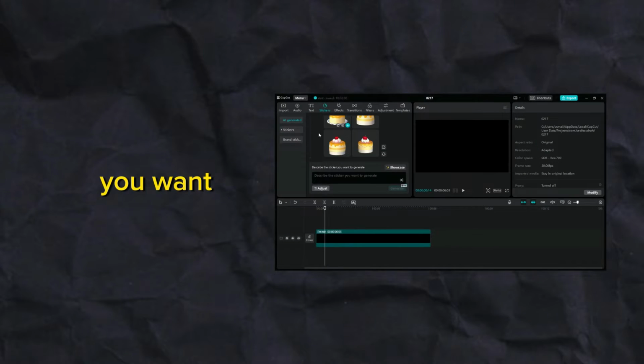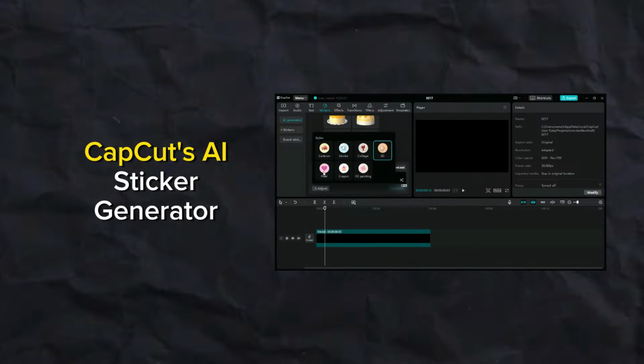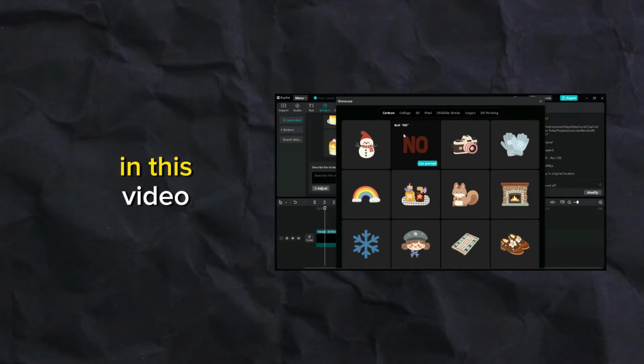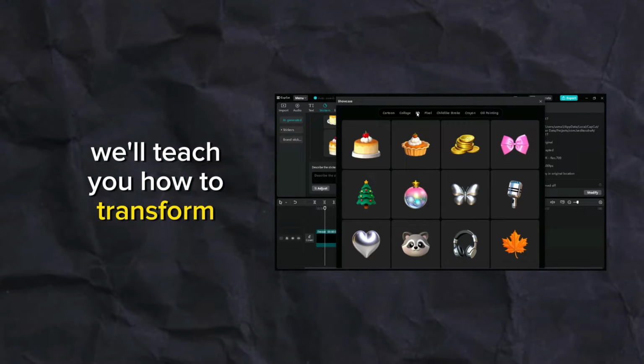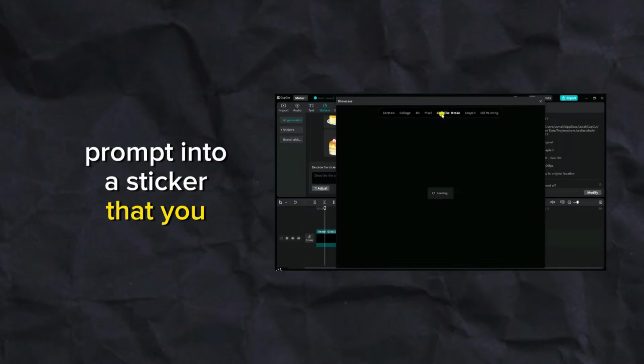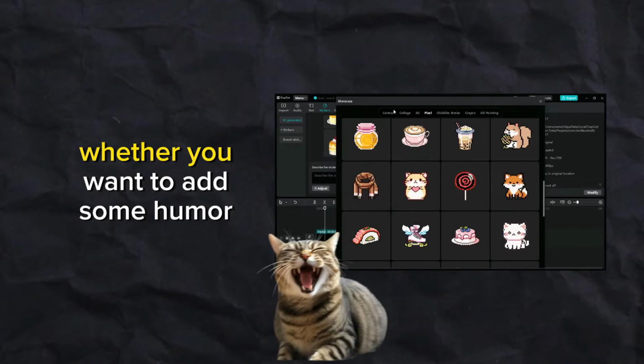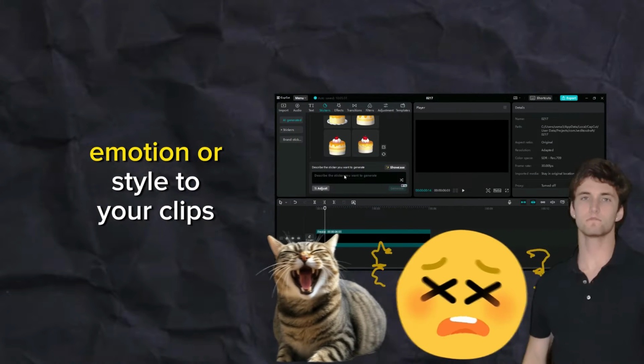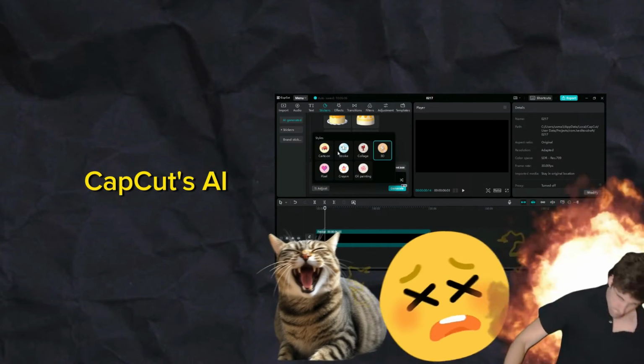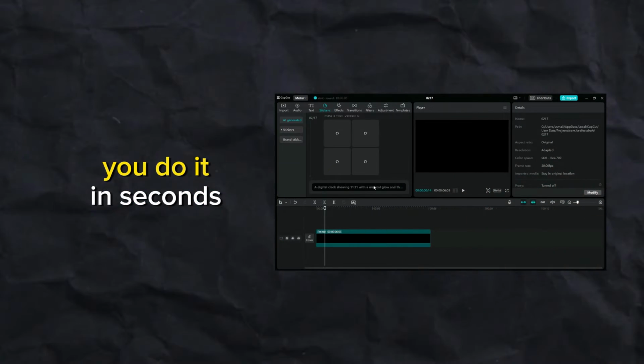Have you ever wished you could make your own stickers from anything you want? Well, now you can with CapCut's AI sticker generator. In this video, we'll teach you how to transform any text prompt into a sticker that you can use in your videos. Whether you want to add some humor, emotion, or style to your clips, CapCut's AI sticker generator can help you do it in seconds.